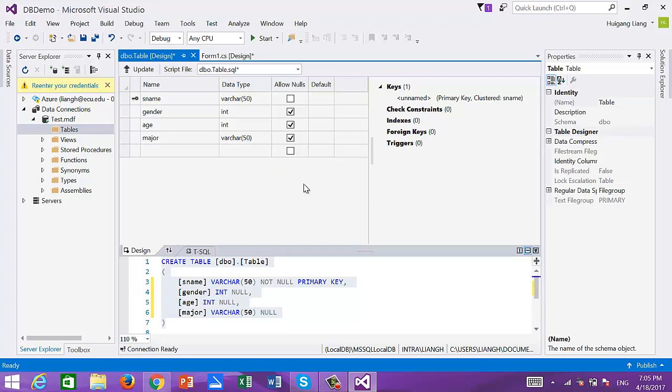Okay, and after you do, while you are creating these columns, you can see at the bottom the SQL command is also expanding, so it automatically generates the SQL code for you, so you don't have to manually write this. And after this, the very important thing is to click on this update button, at the upper left corner. Very, very important.